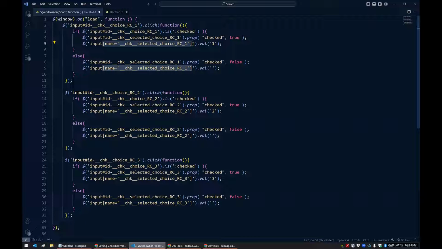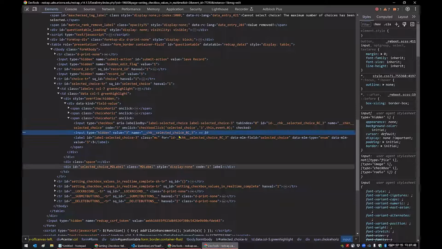And what I have to do is I have to select the name within brackets here. And this is just jQuery. So I'm saying, give me the input because it doesn't have an ID value. I'm saying, give me the input that has a name of this. And that's in here as well.